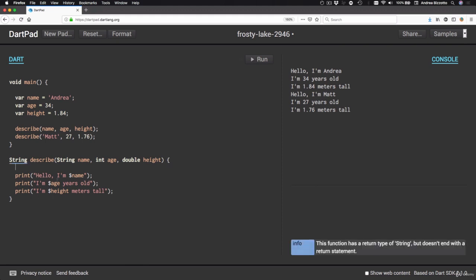And as you can see, the compiler now tells me that the function has a return type of string, but doesn't end with a return statement. So what we're going to do now is to replace these three print statements with just one. So I'm going to type in return an empty string like this, and then I'm going to copy in the contents of each one of these strings like this.